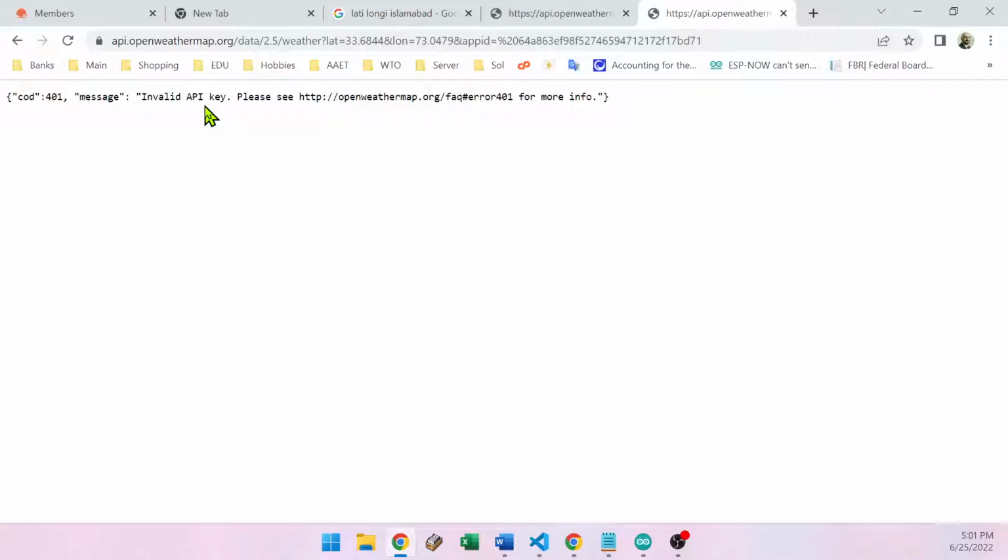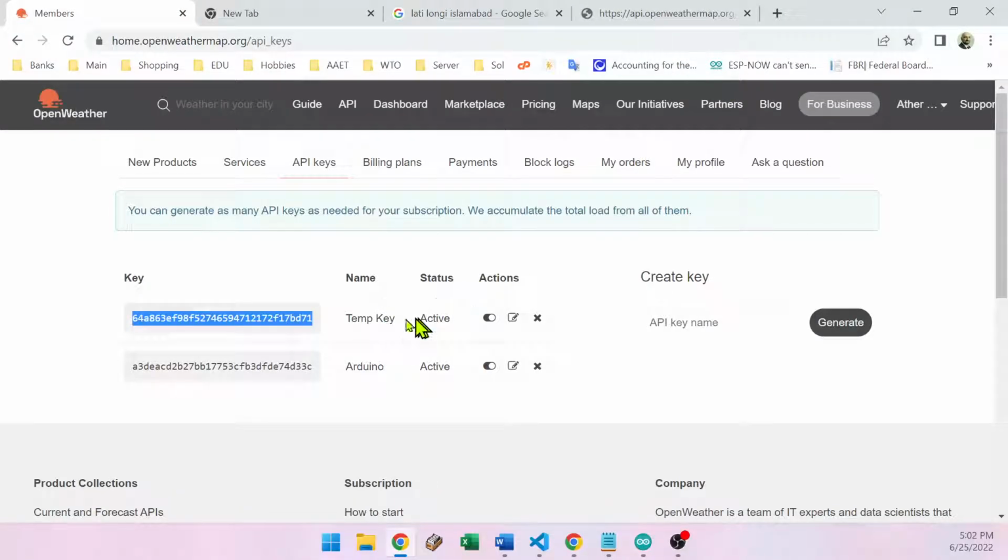The new key will take some time, like a couple of hours to get activated. So don't get worried, because initially when I tried this, I thought I was not doing something right. The key will take a couple of hours to get activated. Once it is activated, then you can use it.